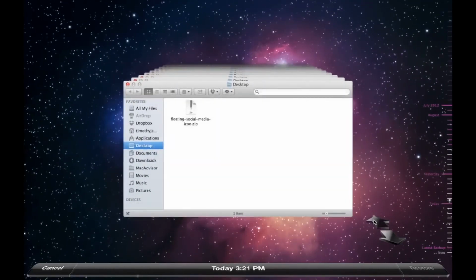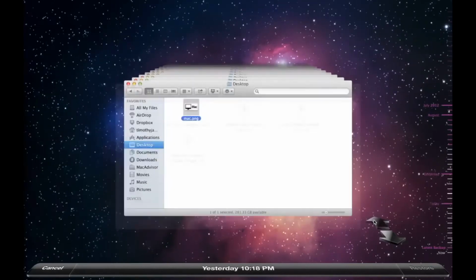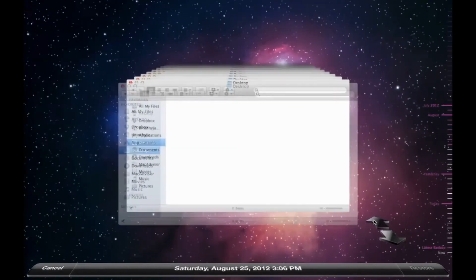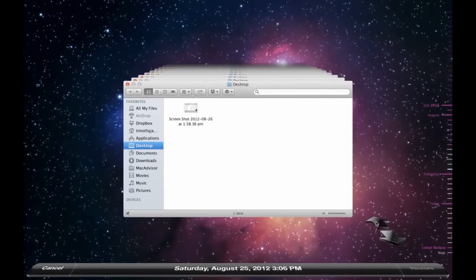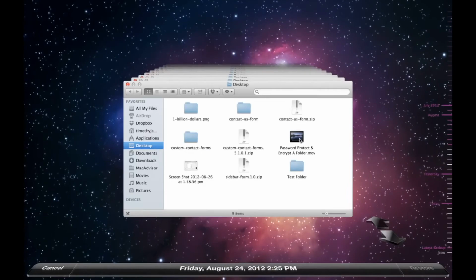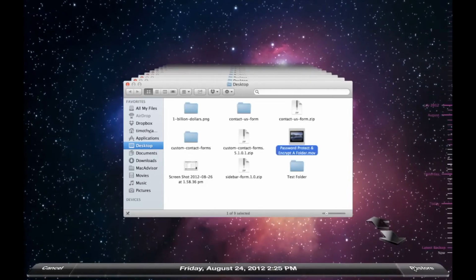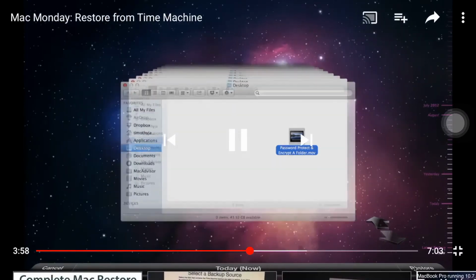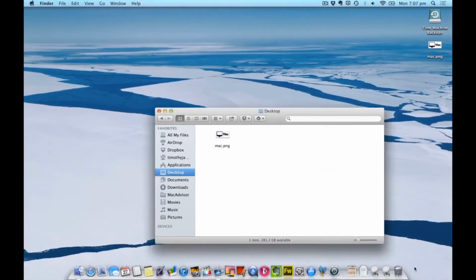So I can just keep going back and you'll see that there's different things here appearing on my desktop from various different points in time, and I can just click any of these items to restore them. So there's a screenshot here. If we go back even further, there's some more files, some video files that perhaps I was working on. So if I wanted to restore this video file, I just click on it, hit restore, it brings me back to the present day and it puts that video file onto my desktop just like that.